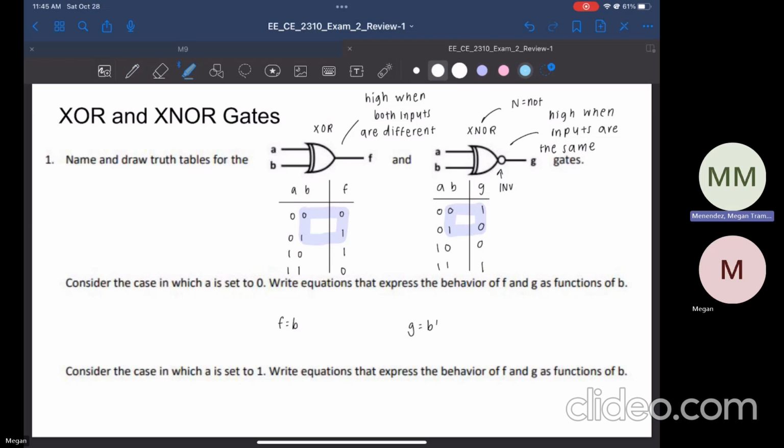Down here, it says when A is equal to 1, so it'll be the bottom 2 lines of the truth table. I'm going to look at these again. And now F and B are opposites. So we'll say B NOT. And over here to the right, I have G, and now they're the same, so B.